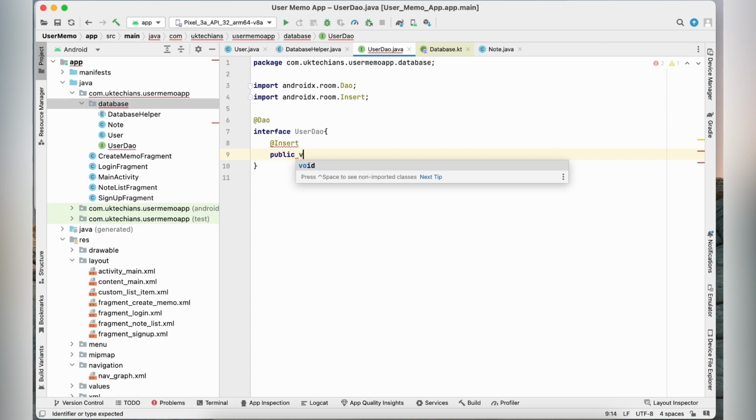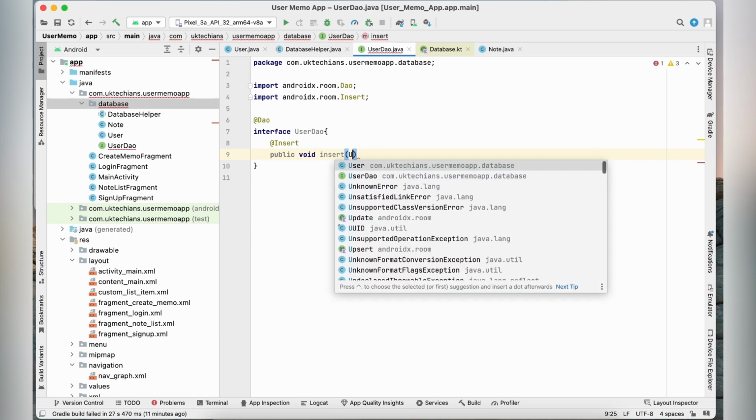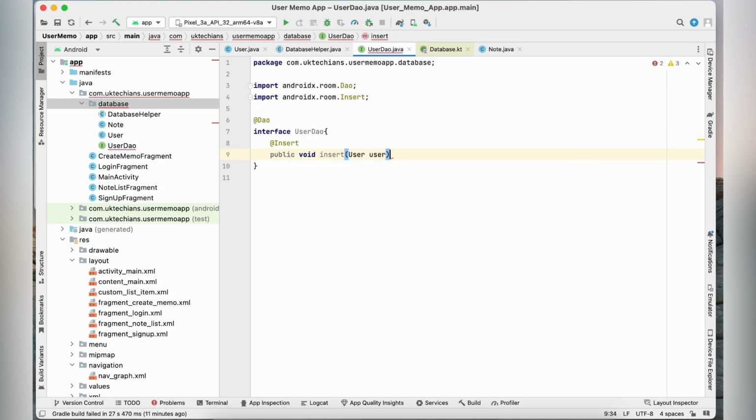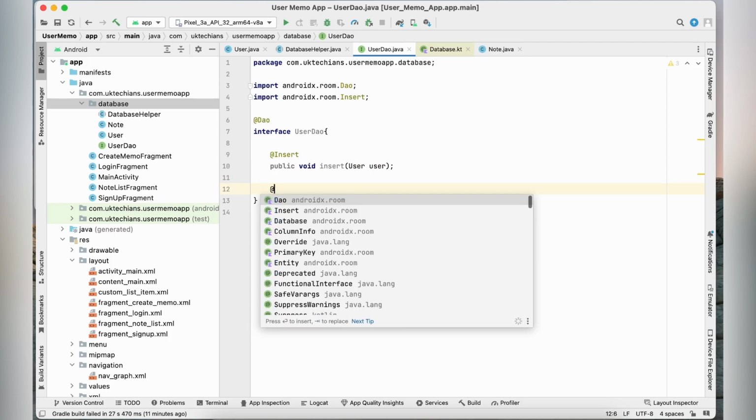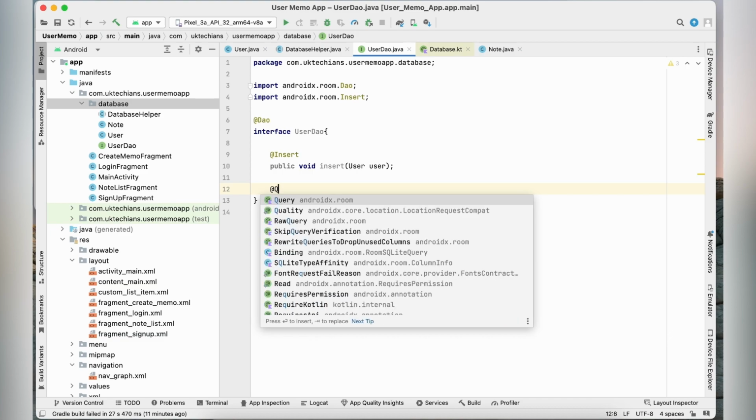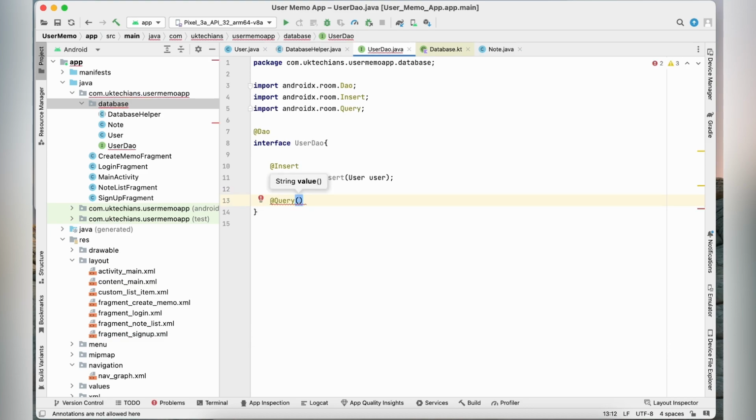And here is how to write it: public void insert, and we have to insert the first thing is user, because we are on user DAO. So here is an object of user, and then you can write multiple queries over here, like getting or fetching email address or anything from here.